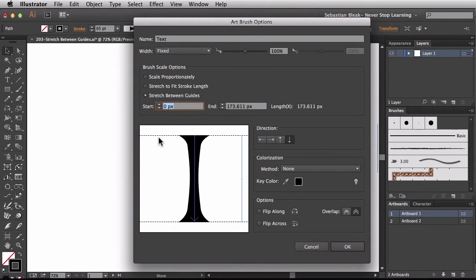See this dotted line here? I'm going to click and drag on it just to reposition it. And when I release, now I have a new starting point. All right, so this is my end point over here, or the end guide. I'm going to click and drag to bring this guy up and then release. So it's showing me the end value over here as well.